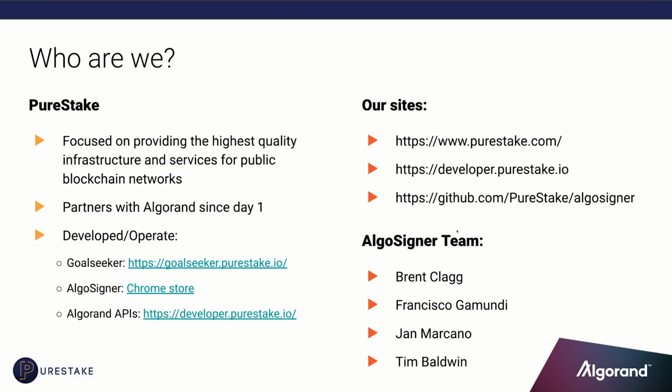And we also run APIs to access the AlgoD and the Indexer API services, and we have a free tier of that that's very popular. We have a number of folks who utilize our services, and we also have paid tiers for higher throughput. Just for reference, we'll share out this deck afterwards. Here's just some of the sites that we have: PureStake.com, the developer site where we manage the APIs, and of course the GitHub repo for AlgoSigner.